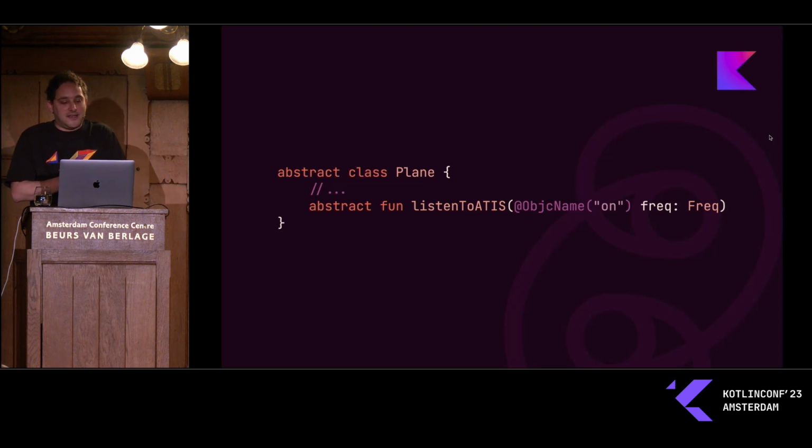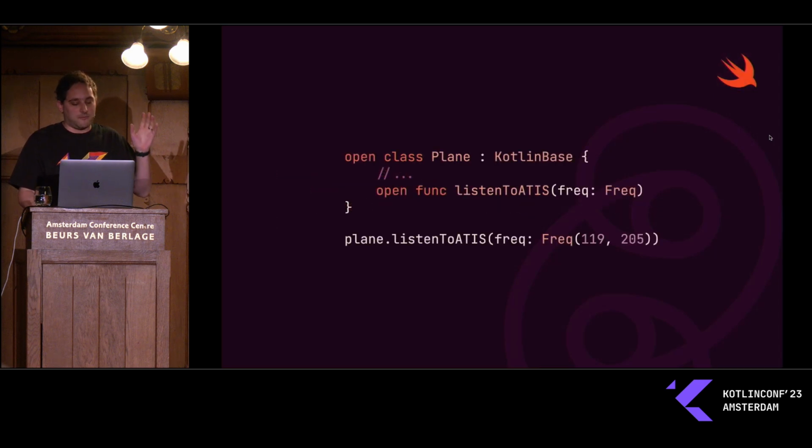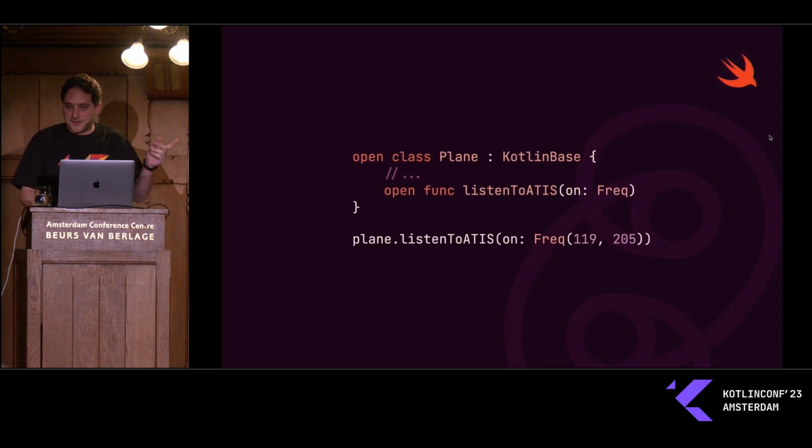So in Objective-C, it will be listenToATIS on, and in Swift, it will be listenToATIS with the parameter named on. And that means that in Swift, it comes from this to this. And this is semantic. This is idiomatic. From the point of view of an iOS developer, this makes sense. This is how you write API in Swift. And this is how we should provide API in Swift.